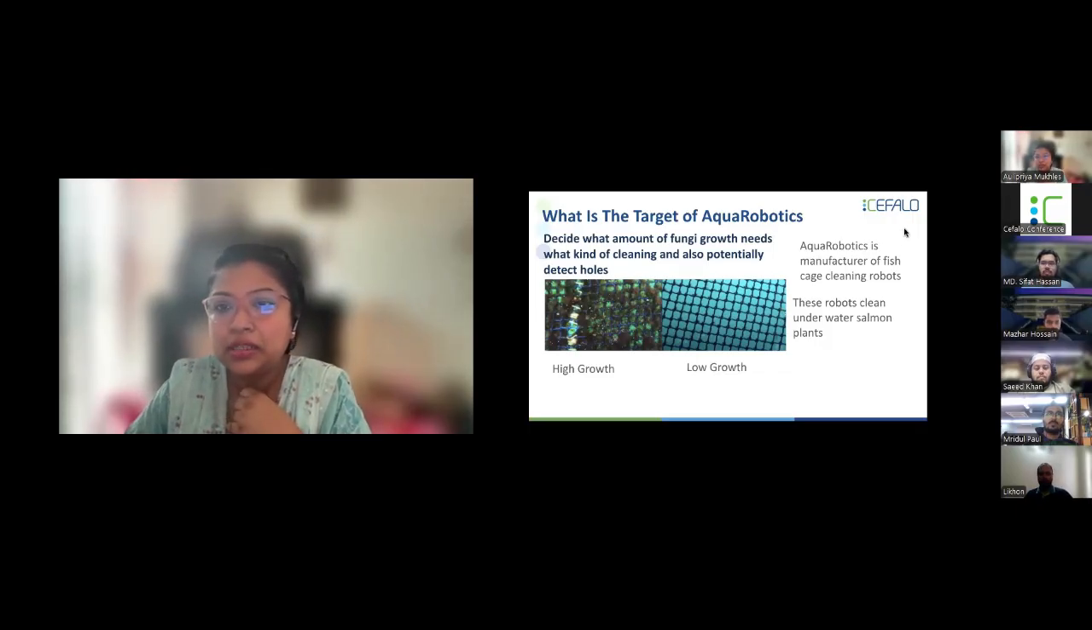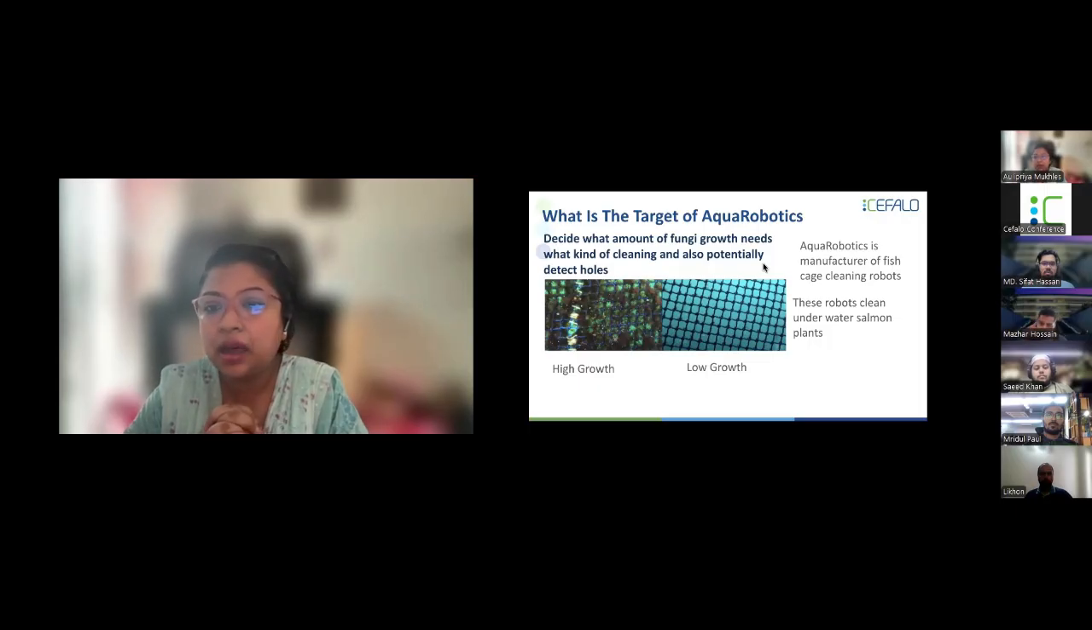Aqua Robotics is actually a manufacturer of fish cage cleaning robots. So in Norway, salmon farming is quite a profitable business, I guess. There are a lot of companies doing this kind of farming where they have big cages in the ocean for salmon farming, and the government is very strict about cleaning these cages. So these cages have to be cleaned all the time, otherwise there are heavy penalties.